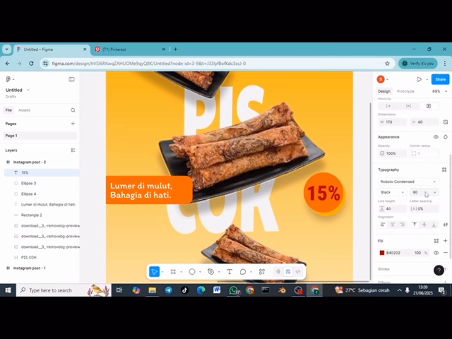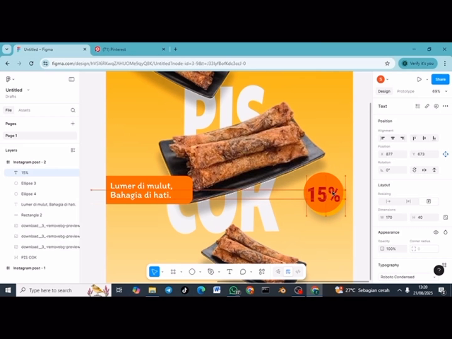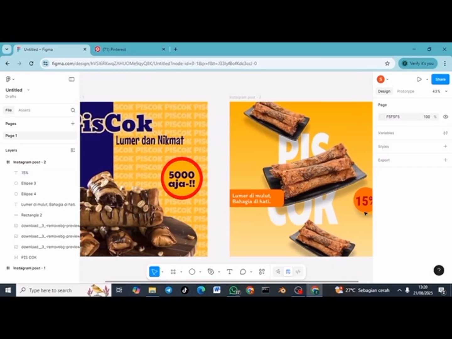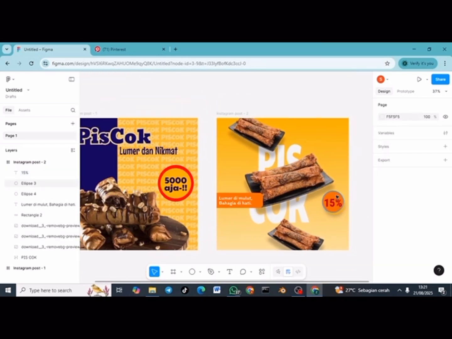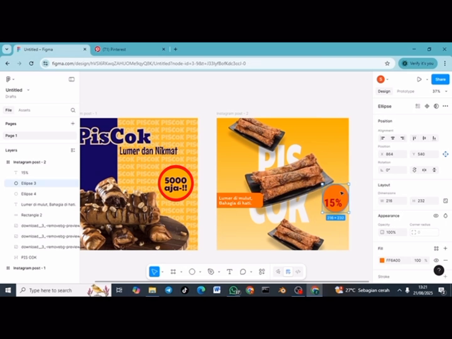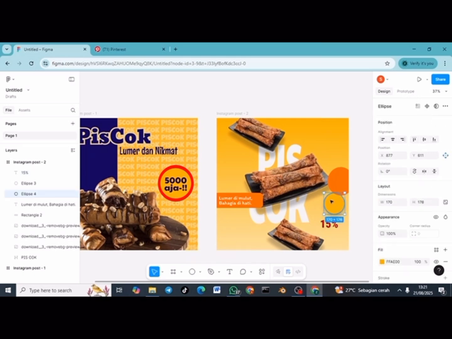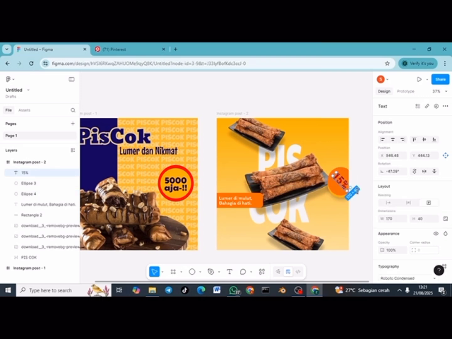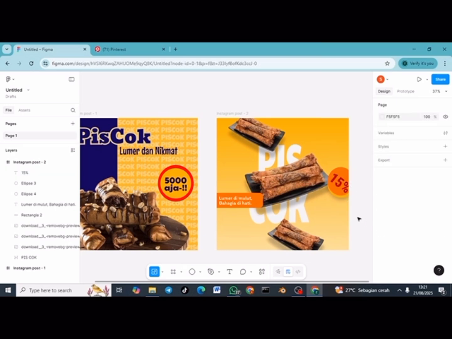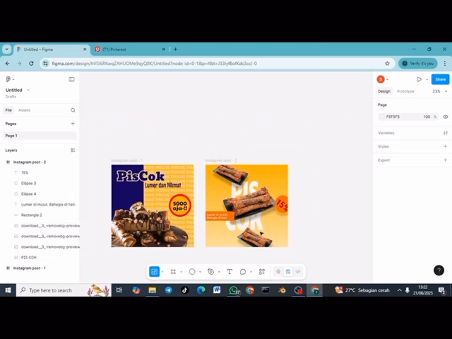Because the size was too big, I changed it again to 90. And here I changed the layout of the oval a little bit. You can see it in the video. Okay, second poster finished and move to the third poster.